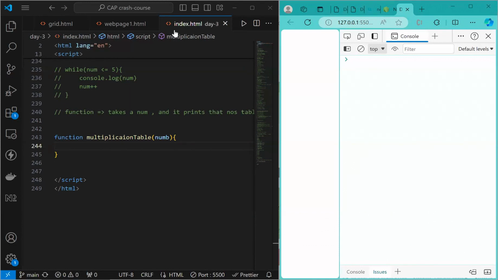How can I do that? Loop कैसे करेंगे, एक बार try it. So keep in mind, multiplication table में you don't want to do a plus plus, right? Rather than you want to multiply.